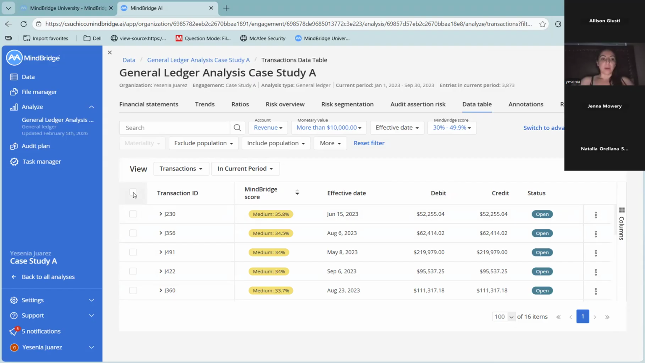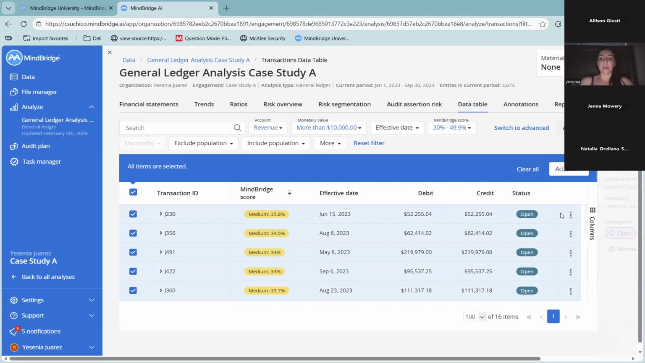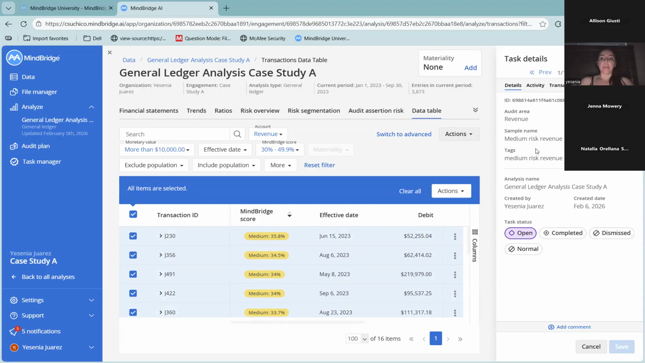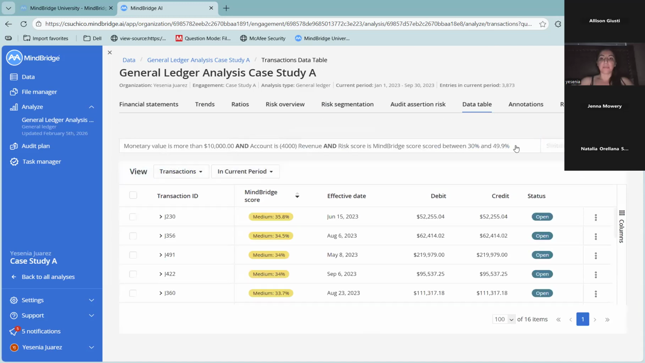And then on this as well, we will select all the transactions, go to action, and then again, you would see create task. But in this case, we're going to view it and we would title it medium risk revenue greater than 10,000. And now we'll switch over to the advanced filter.